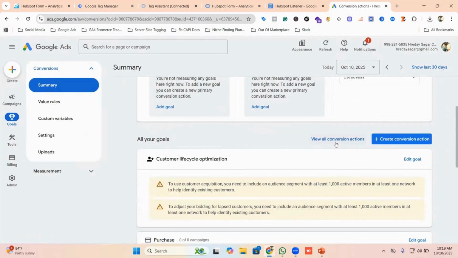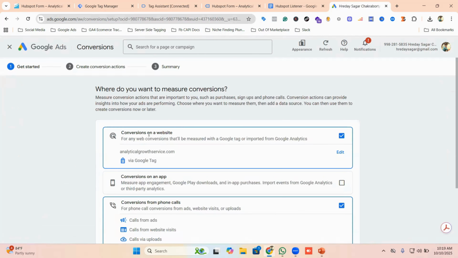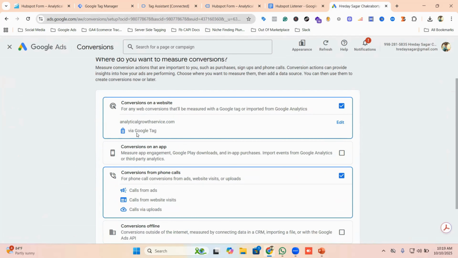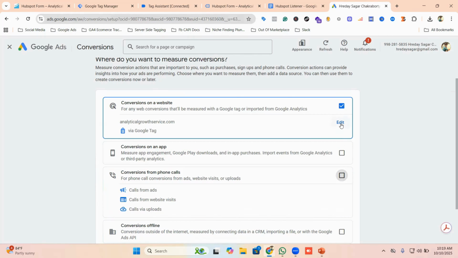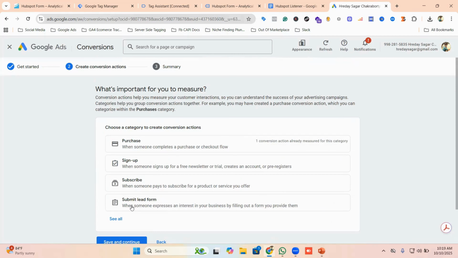Cancel. Actually, create conversion action. Just wait a little bit. So I'm gonna choose conversion on website. So I'm gonna deselect conversion from phone calls. So you can see over here, analytical growth service by Google tag is found there. Okay, so I'm gonna click on save and continue.